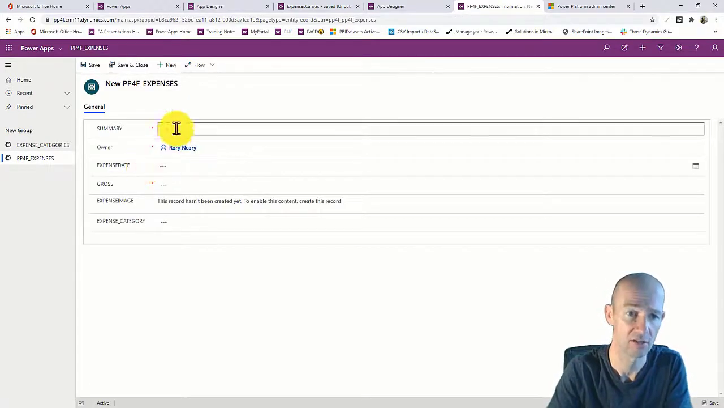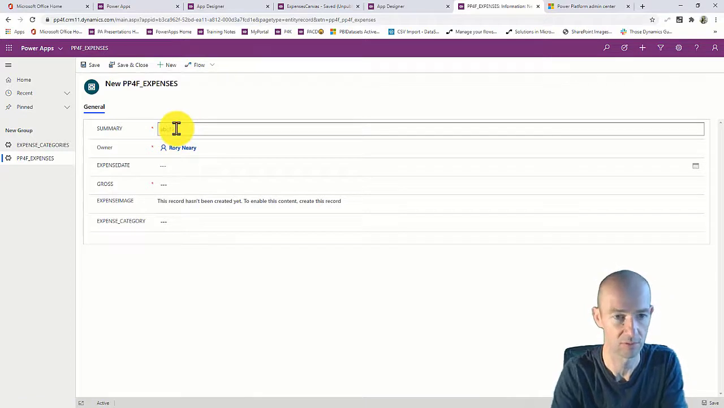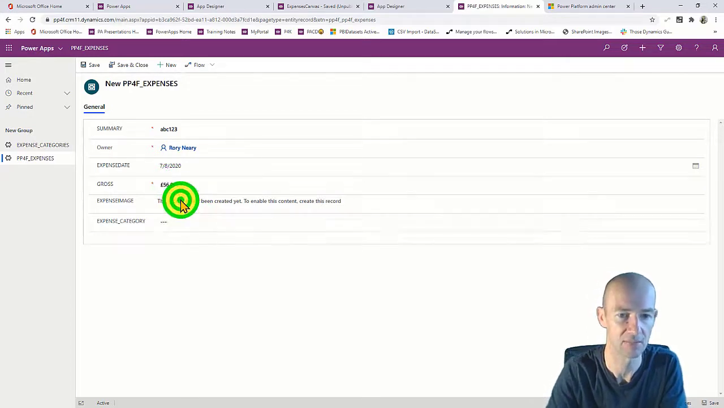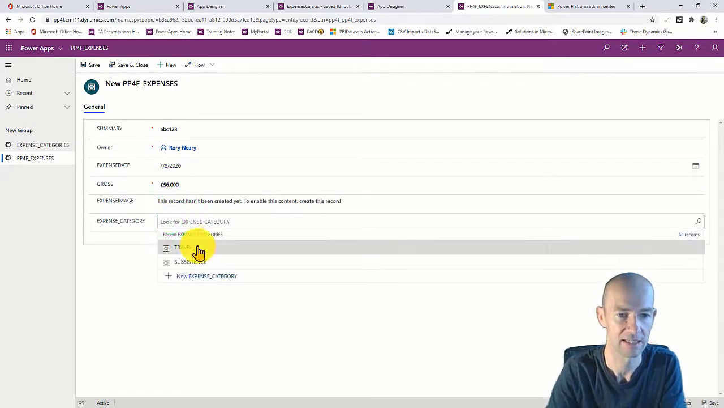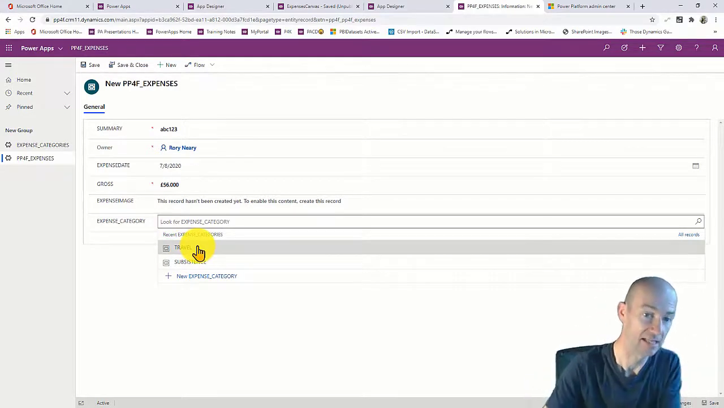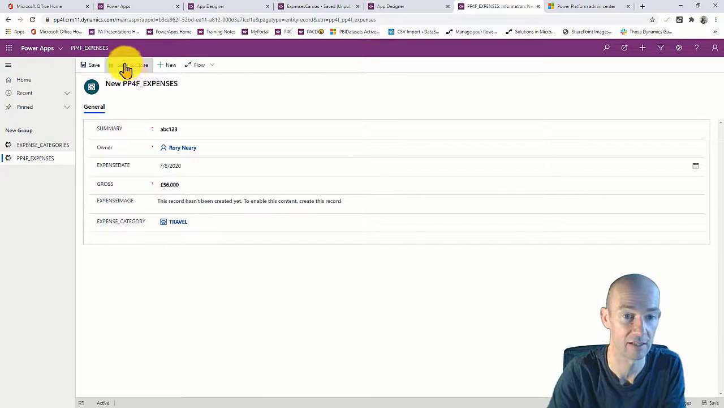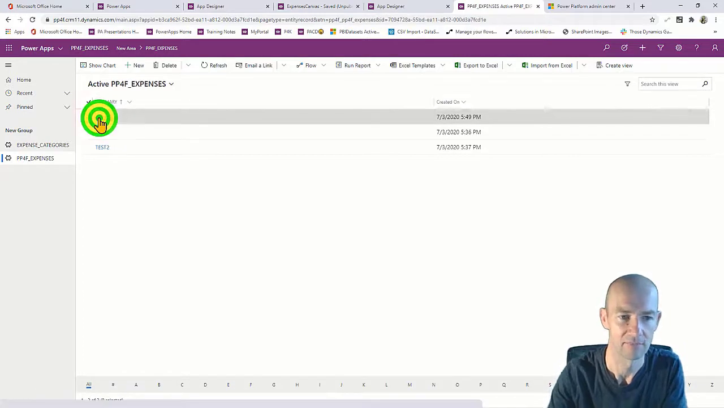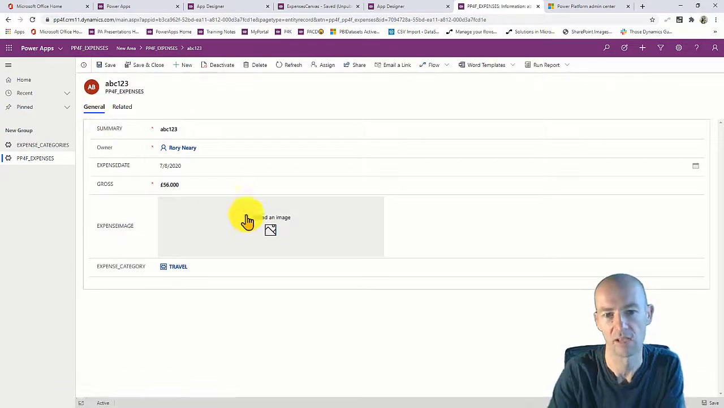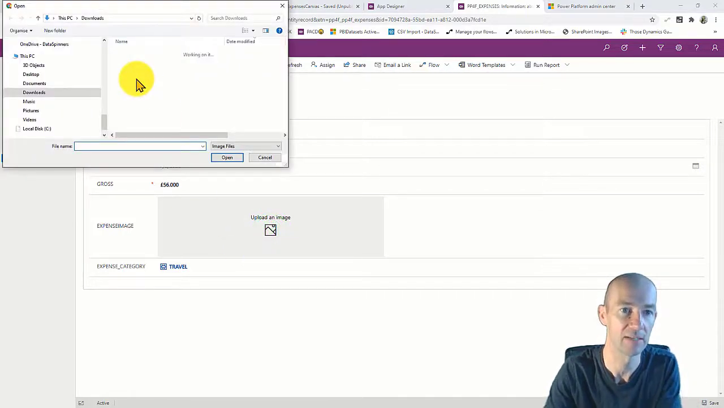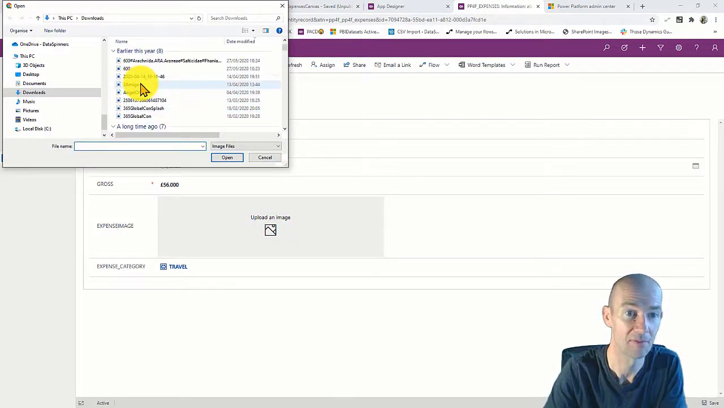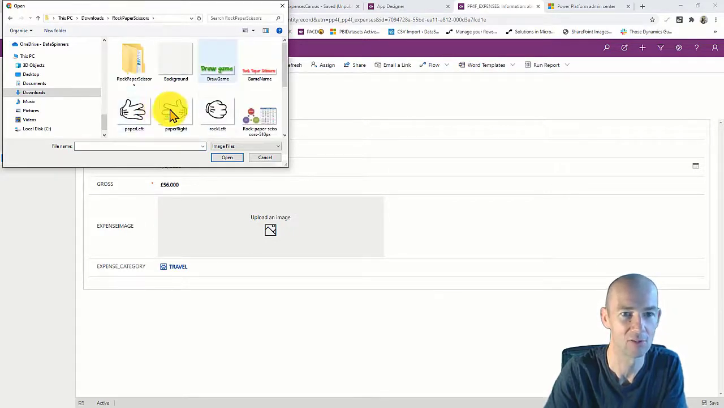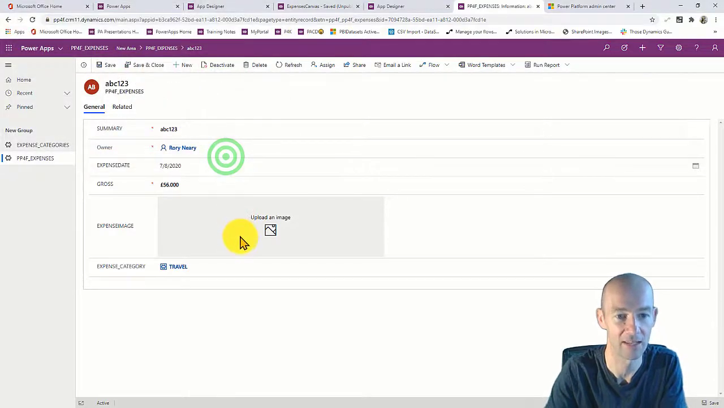So I go new, summary, ABC 123, expense date, and pop a date in there, gross, 56, expense image, and then the expense category, and this is the daddy. I'm going to put it in as travel, and go save and close. Now, this is interesting actually, because if I'm going to use images, I don't normally do it this way. If I want to, I can upload an image, and I could do a different sort of image. I've got loads of images. Let's do my rock, paper, scissors one, and I'll click open on that.